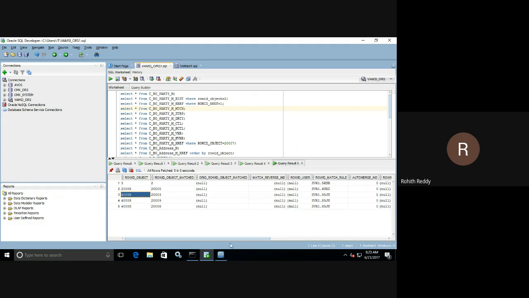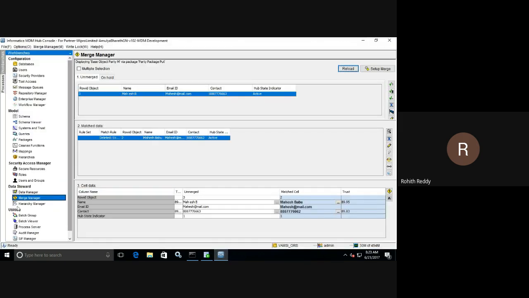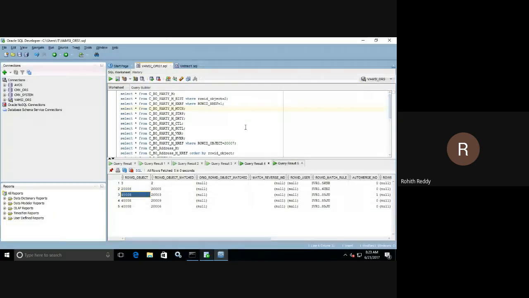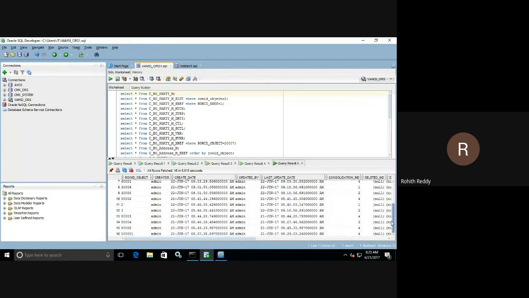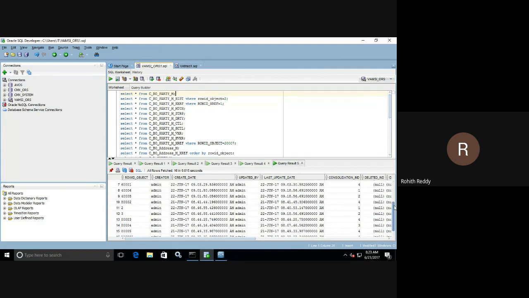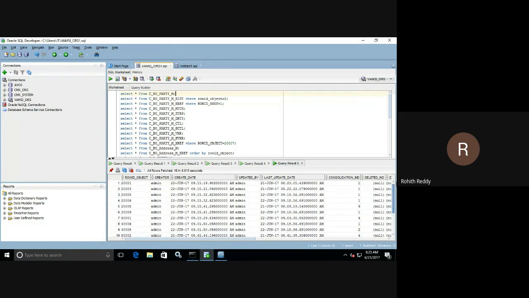Let's see what the status is. If I run the automerge job through the batch viewer, the records will get deleted from the match table, meaning the records will get matched. And I'll show you the base object records now, the records we have matched. The consolidation indicator slowly gets changed.